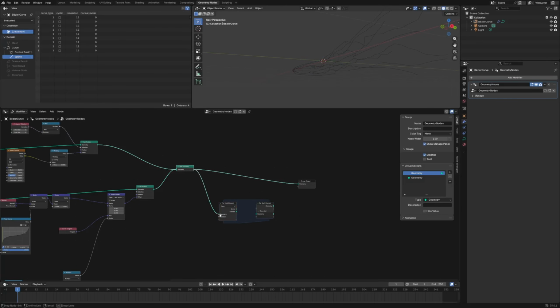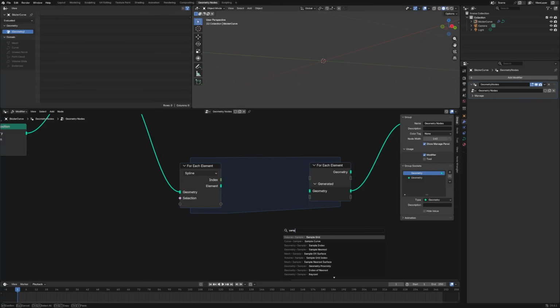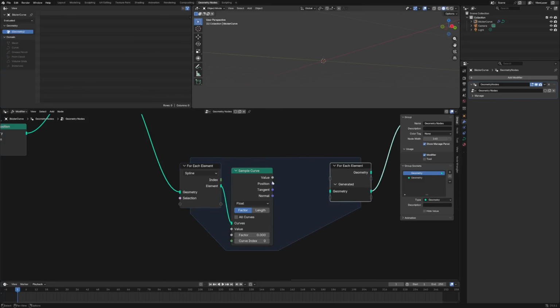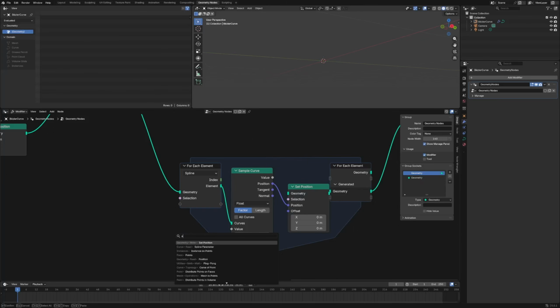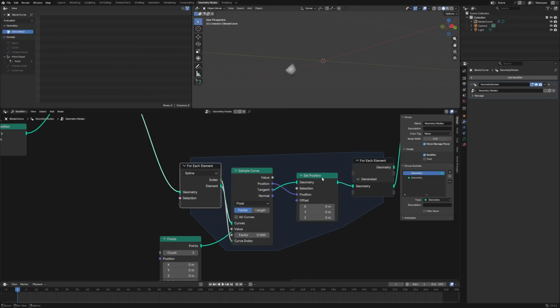And now what we can do is we can then do the for each element. That's how we're going to get the points. That's coming in here, going to be splines. And on each spline, what are we going to do? We're going to do a sample curve of each spline to get those positions. So a set position of this position into a point. And it's going to be this point coming through. And then the index of it is on all of them, all of those curves.